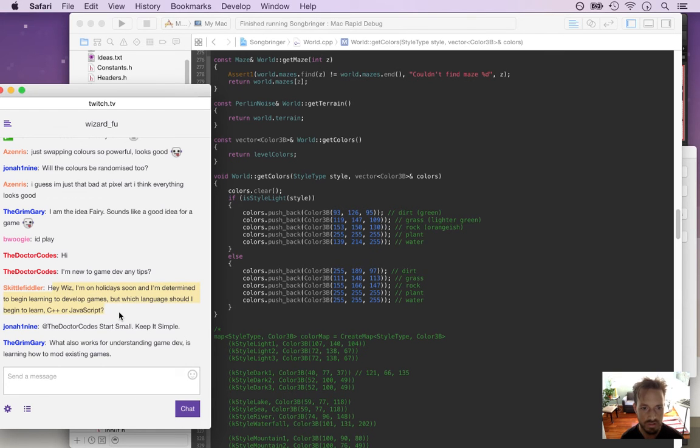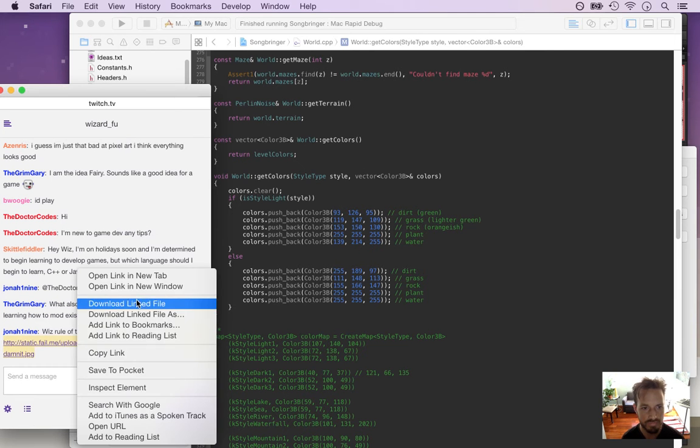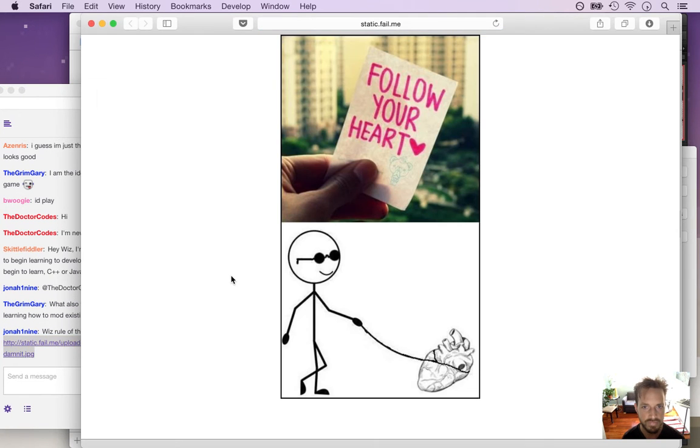Skill Fiddler: What language should you begin to learn? C++ or JavaScript? What kind of games do you want to make? Yeah, that's something too. That's a good way to do it, I would think. Learning how to mod. Yes, totally.